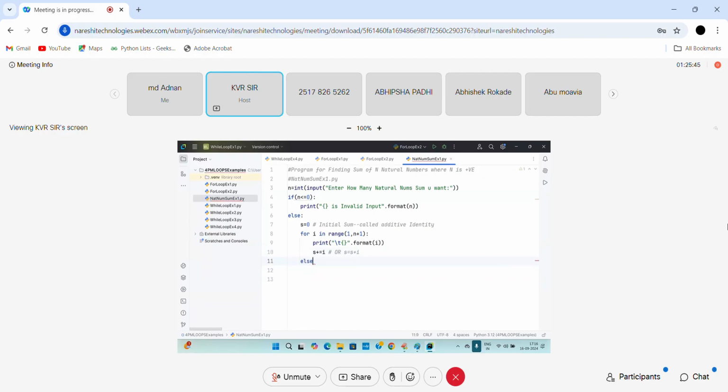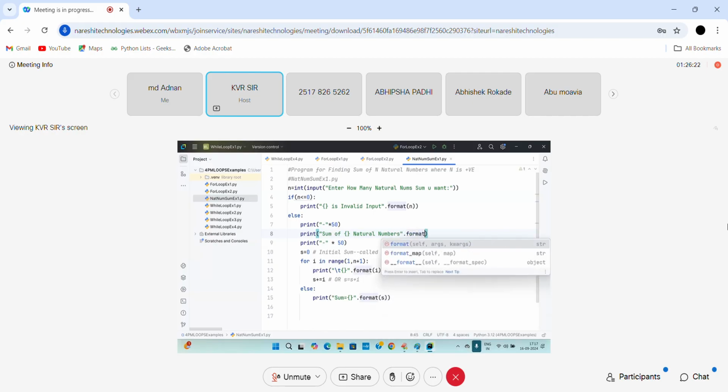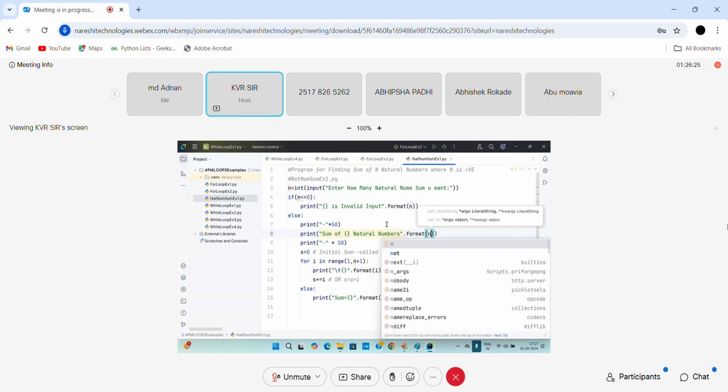So come out of that for loop. Students, look at now. Sum is equal to what we will do? Format of what? I'll go to that print, for good looking output purpose. I'm writing this statement. See, students, here I'm writing print of sum of natural numbers. Five natural numbers. Okay, .format of what? n. How simple it is.